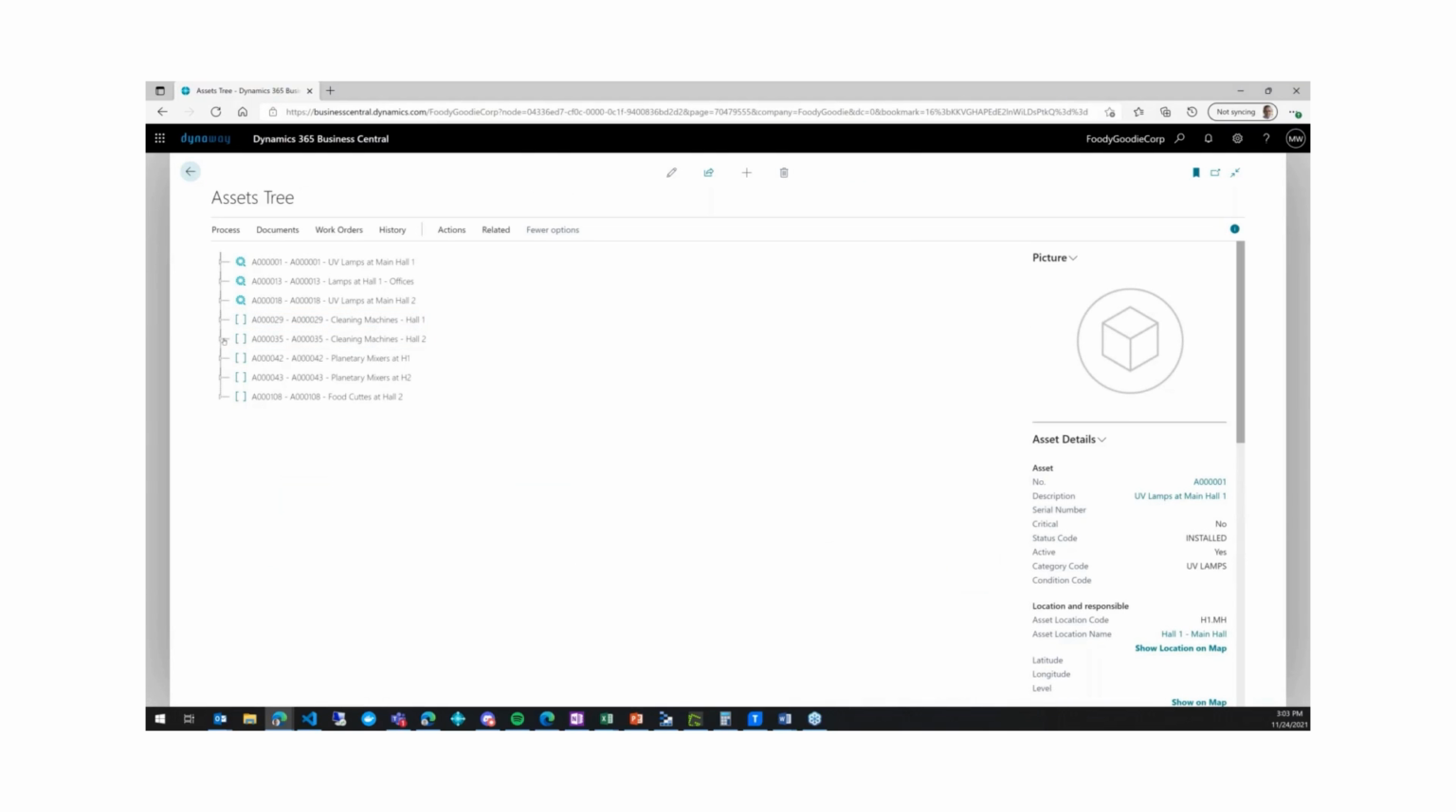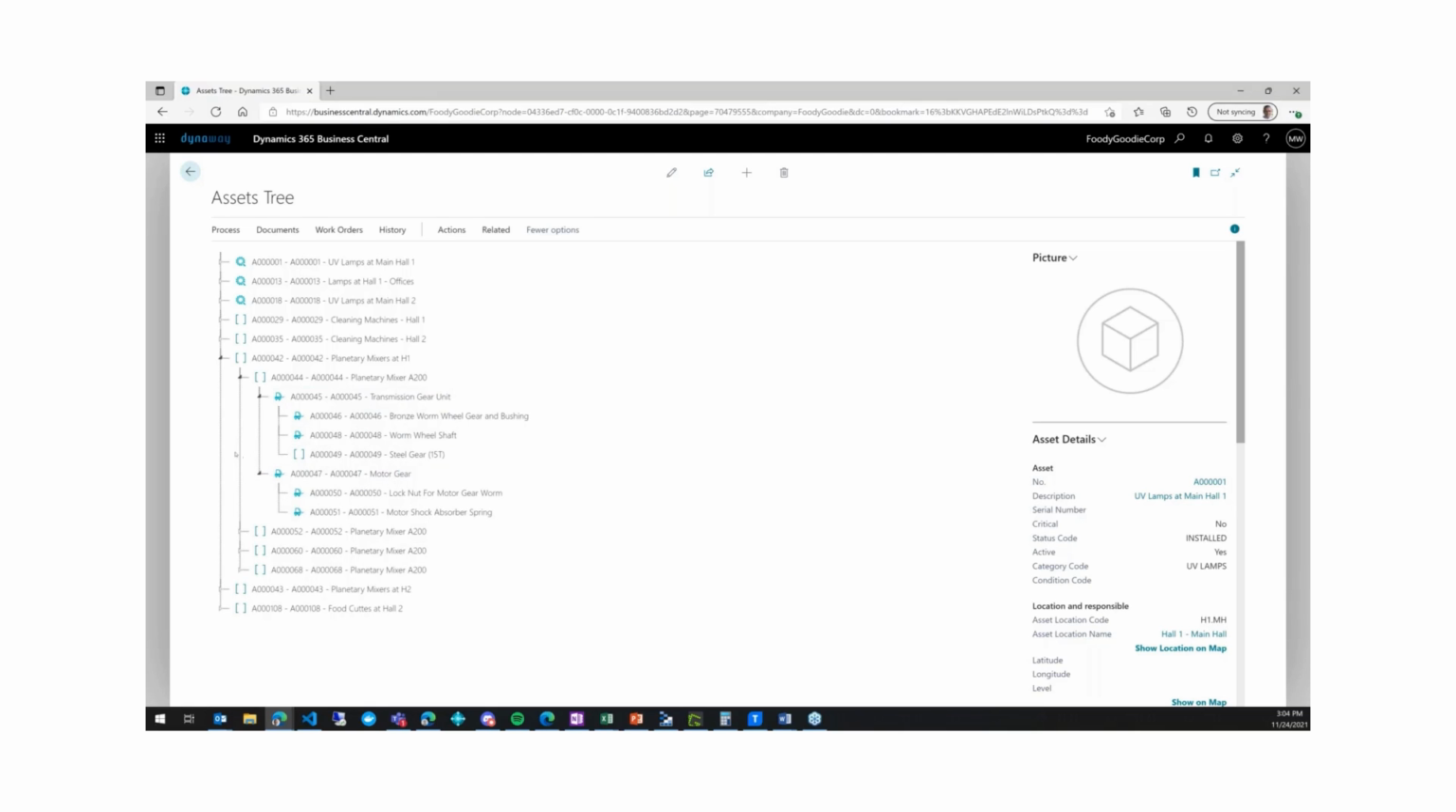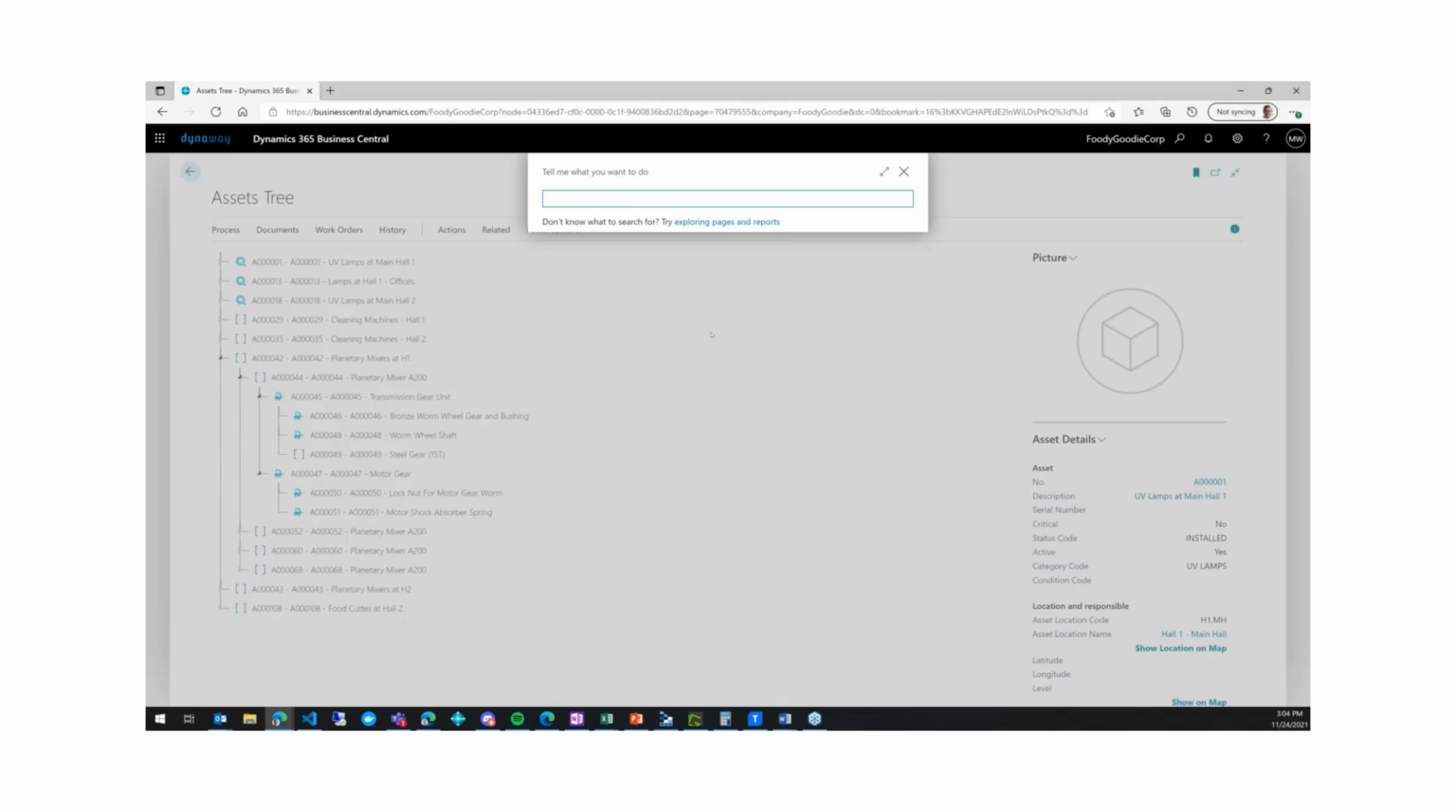So as I said, we have an asset tree, and if we go to this icon, we can see the asset in the hierarchy view. As you can see, I have my planetary mixers, which contain transmission gear and motor gear. But I would like to show you today a little more about the tree. First of all, you see that some of my assets have a nice icon, some of them don't. And probably if you install EAM, you will not see the icons. So how to get the icons? That's the first thing which I would like to show you.